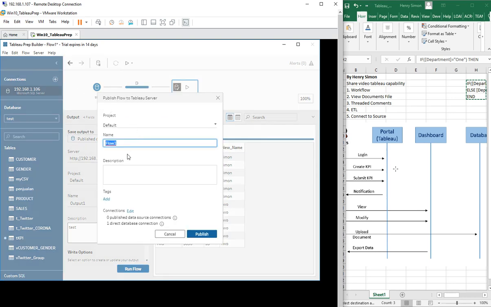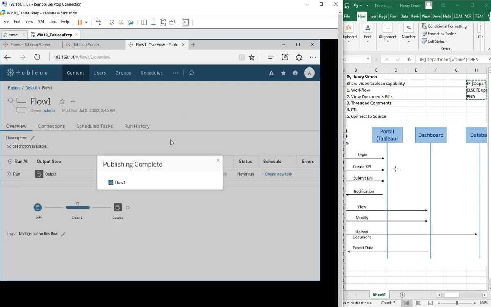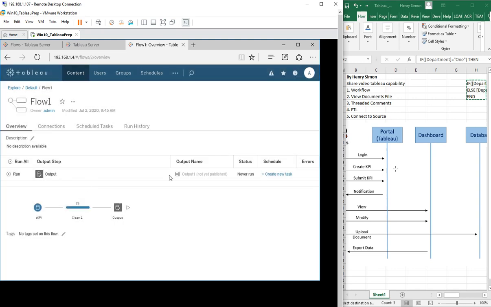So let's call it flow 1. I can publish. Okay, after I publish, then it will be shown in here. The flow, you can create a task to schedule it.